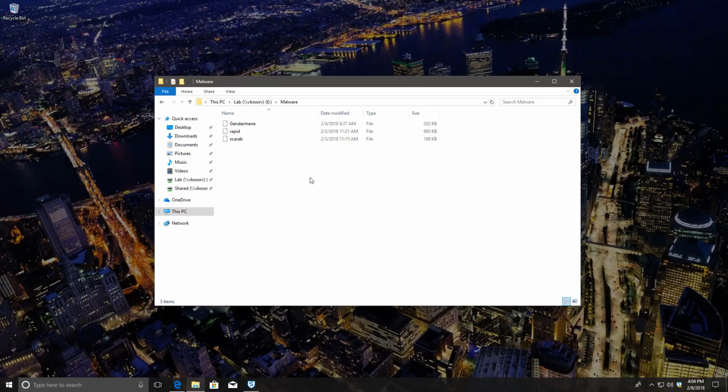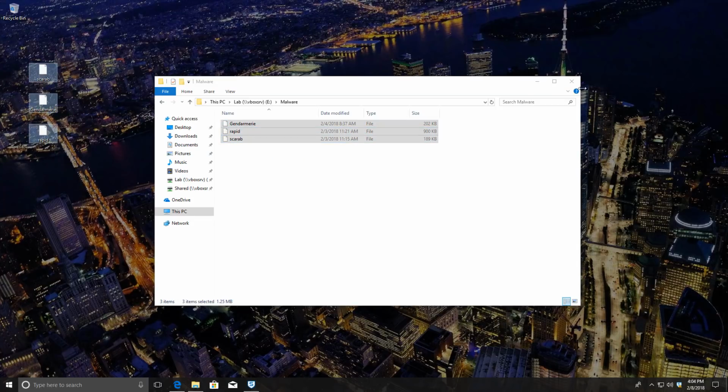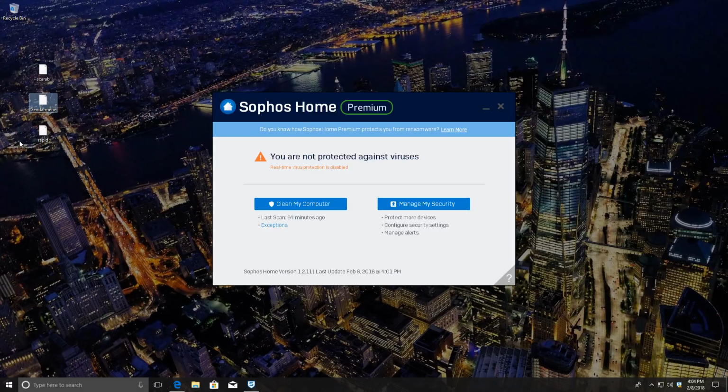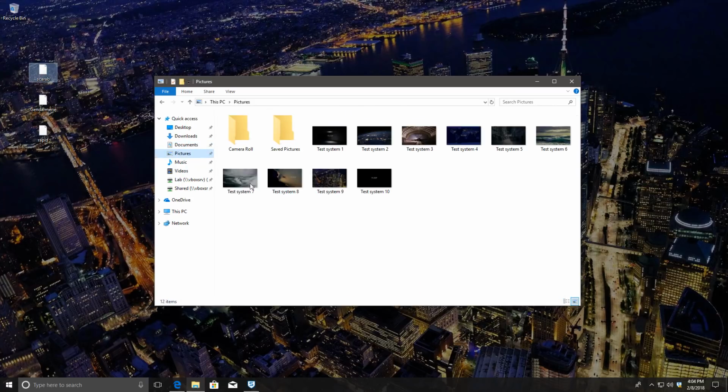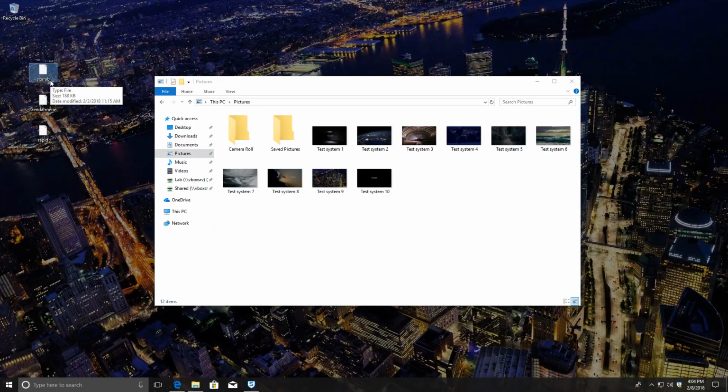So what do we have here? For this test, I have three new threats. This one is actually a variant of Hidden Tier. Rapid ransomware is something you've probably seen in the last video. It's a new ransomware that encrypts files in real time. And Scarab is a deadly ransomware from Egypt. So we'll be running all of these one by one and we'll see what happens to our files. Before that, let me just show you what we have. So we have a couple of text documents here, some pictures here as usual, and we'll see what happens to them as our ransomware takes hold.